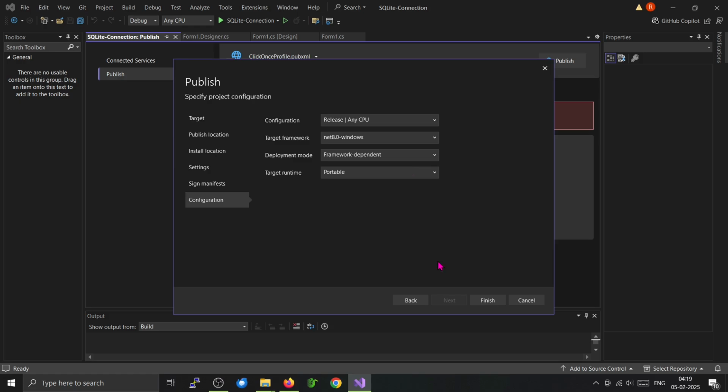The drawback is that you have to make sure that you have the correct .NET runtime installed on your system. So here it is .NET 8.0, and you can also select the target runtime. So I'll be going for the portable runtime. You can also go for Win x86, that is the 32-bit version, and the Win64. So I'll go for the portable, that will contain all the runtimes. Now you can press finish.